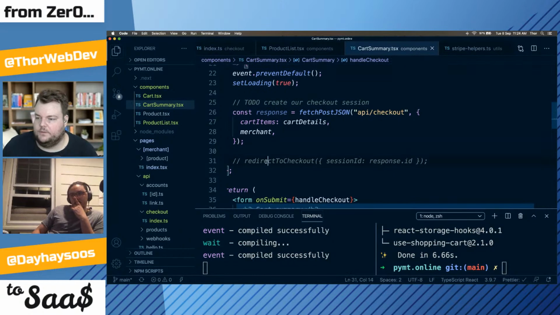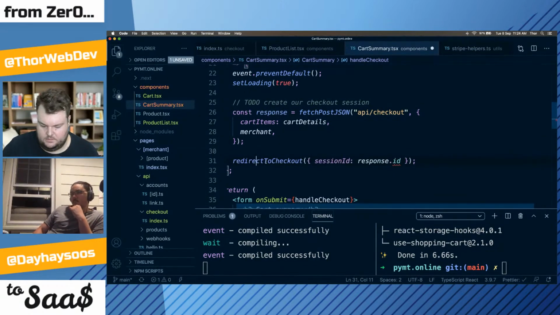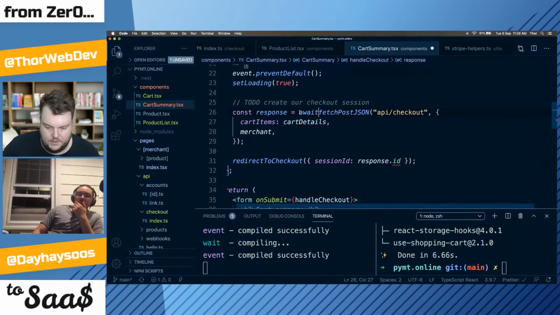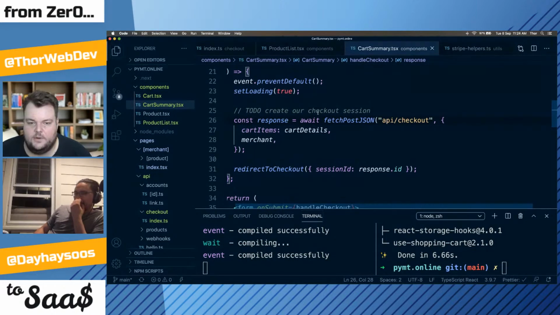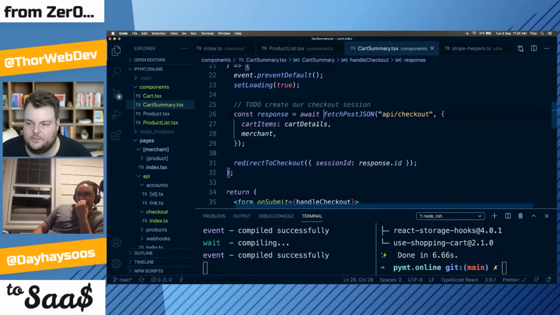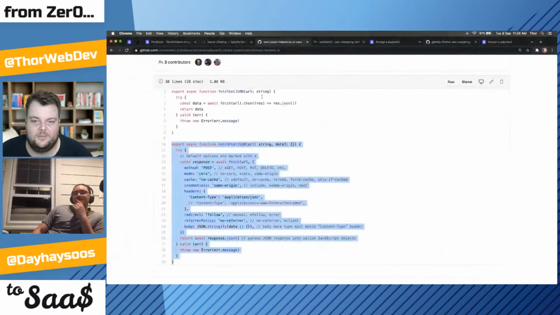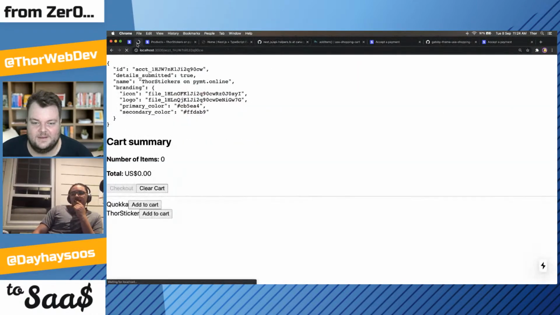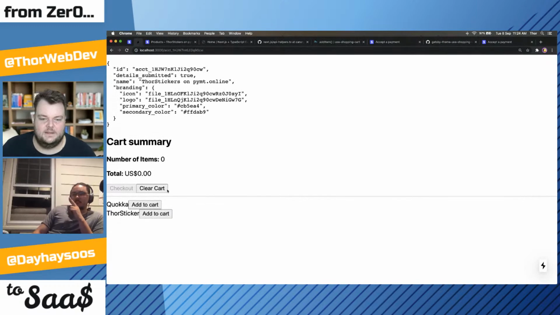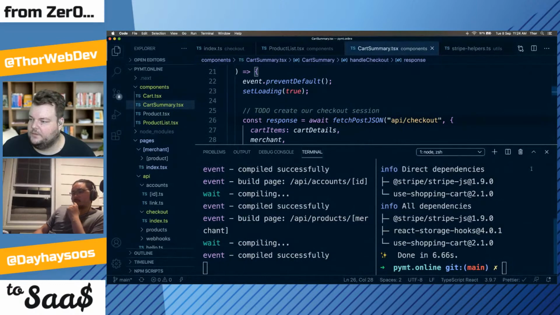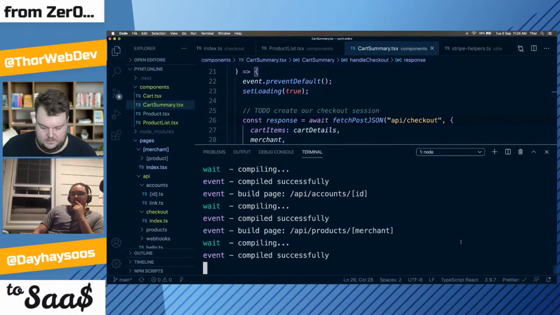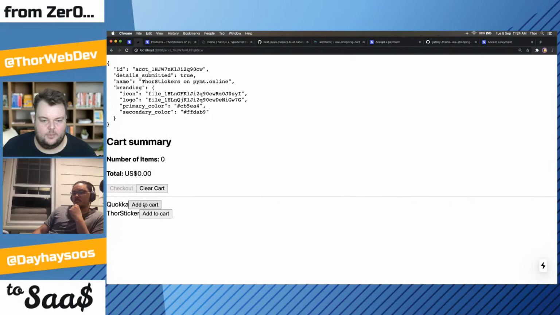And then this should be the same. Response. Oh, yeah, we need to await. Await. Okay. That was a lot of hooking things up, so I have no idea if this will work. But I mean, we might as well try. Fingers crossed. So the cart is cleared at the moment. Do I need to restart my... let's try without and see what happens.